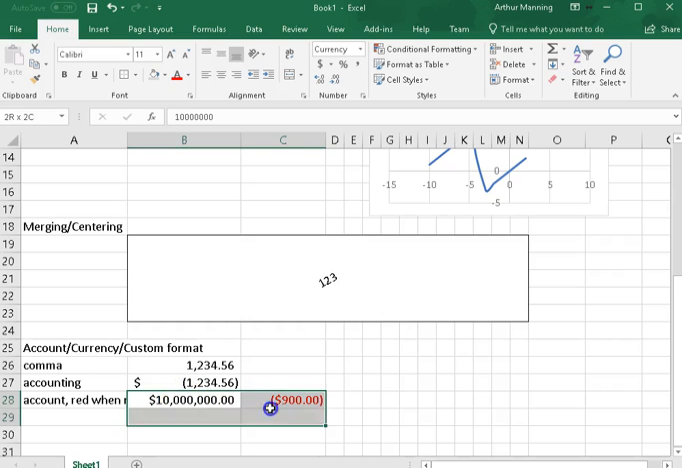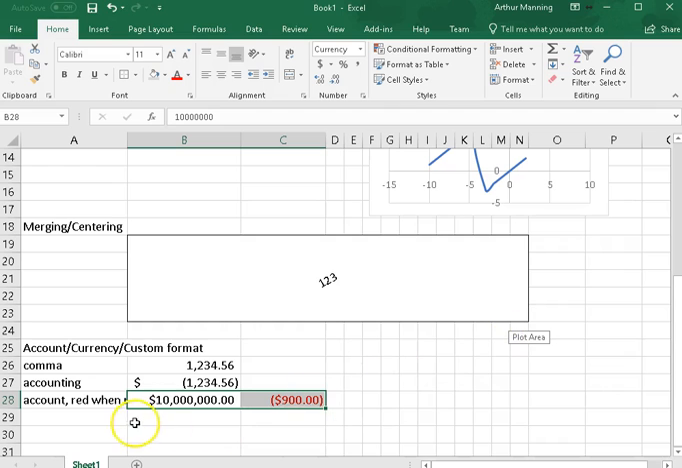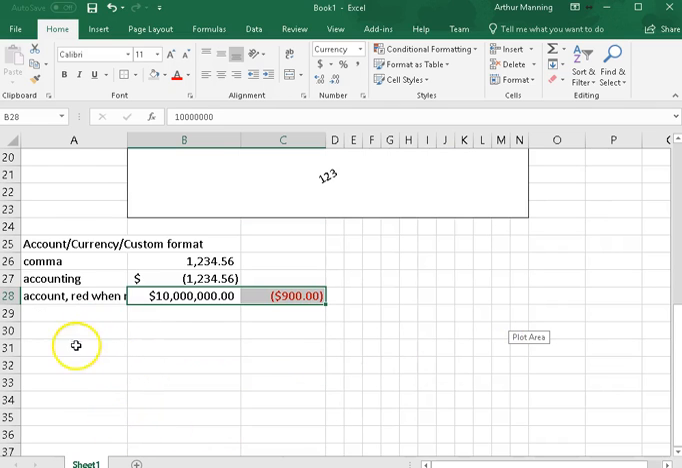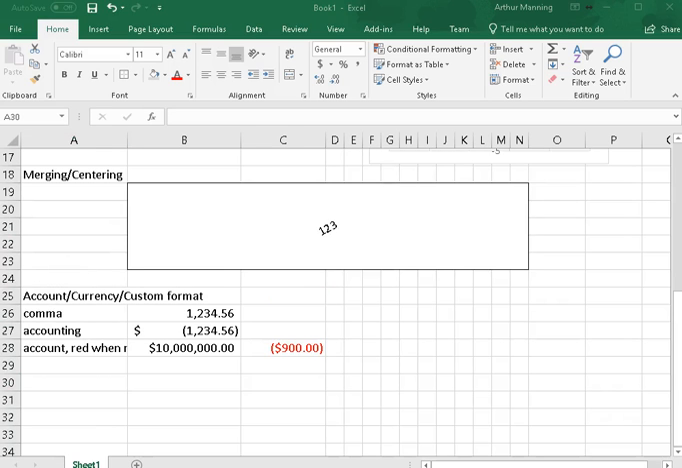I selected them first, then I went to number, and under currency, that bottom one shows red and in parentheses when negative. That was the one I chose. Okay? So be able to apply various styles of formatting based on the instructions.